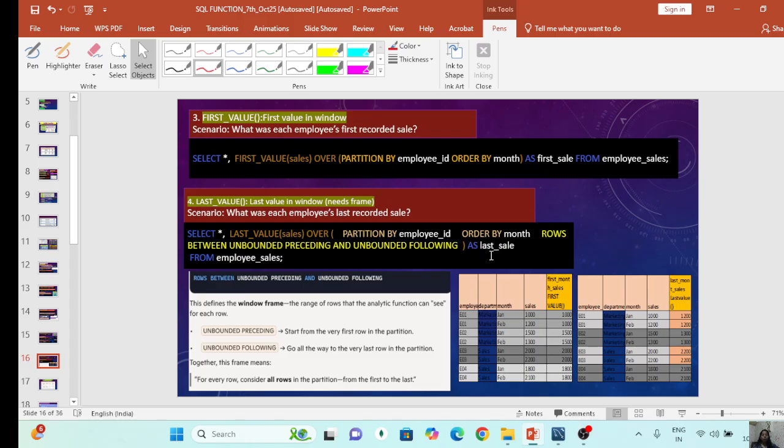from the table name. Why rows between unbounded preceding and unbounded following? Because for the last recorded sale, it will take rows from each and every cell, starting to end. Unbounded preceding means start from the very first row in the partition. Unbounded following means go all the way to the very last row in the partition. Together, this frame means for every row, consider all rows in the partition from the first to the last.